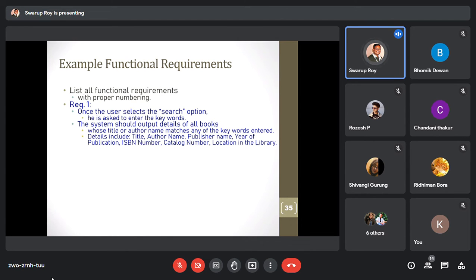In the description, the system should output details of all books whose title or author name matches any of the keywords entered. Details include title, author name, publisher name, year of publication, ISBN number, catalog number, and location in the library. So all the details are going to be displayed on the user screen. That is my first requirement, the search option.